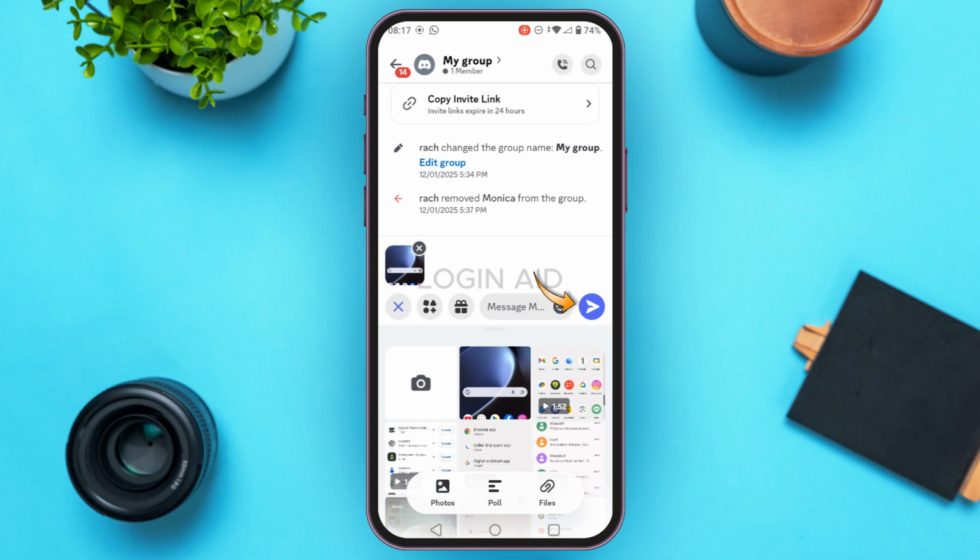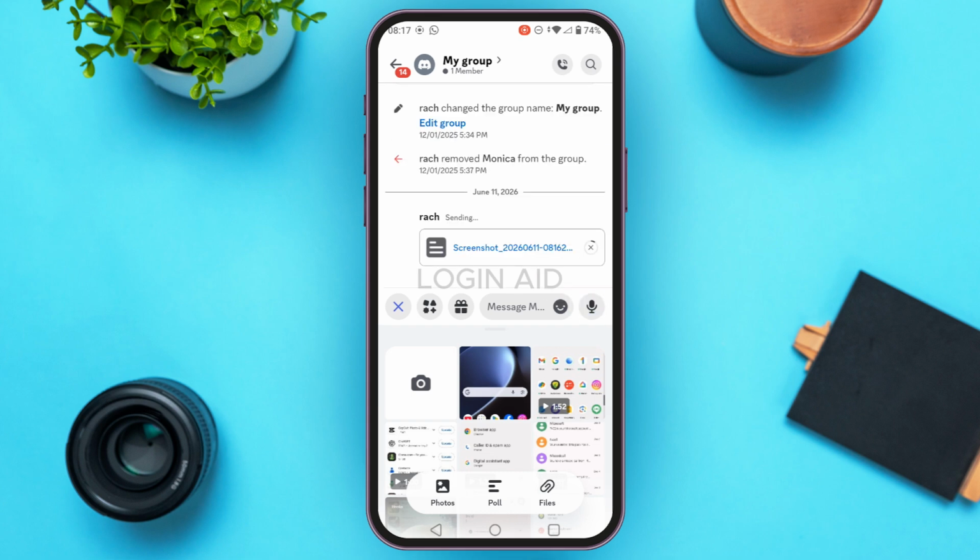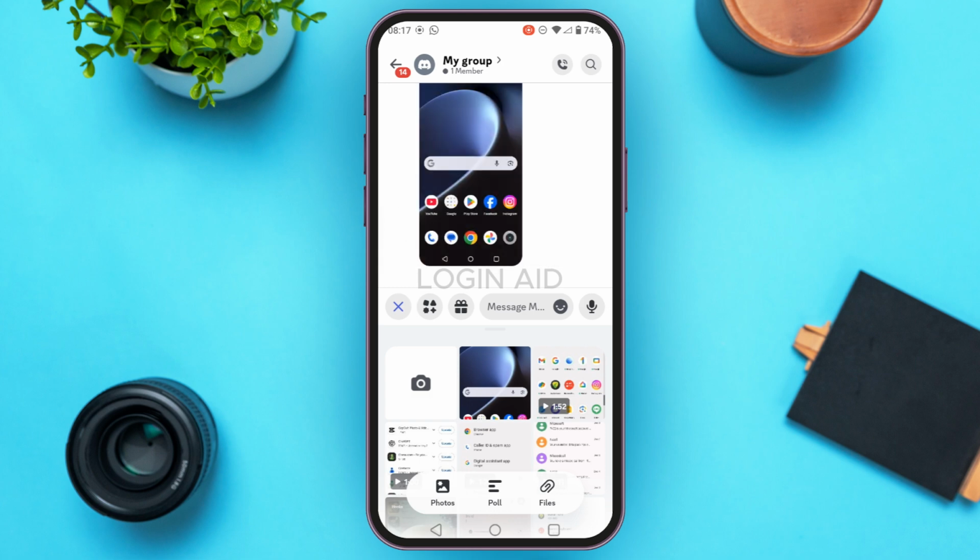Tap on the send icon that you can see on the screen. Now you can see over here the screenshot will be shared. Like this, you can take the screenshot and send it on Discord.